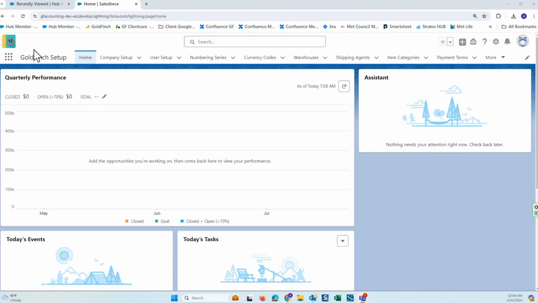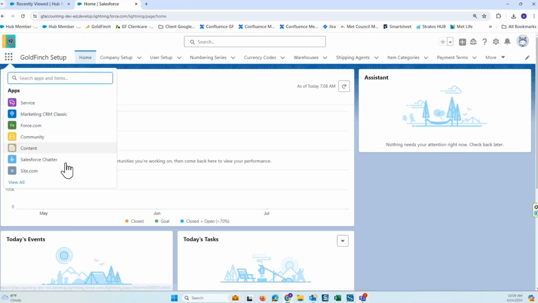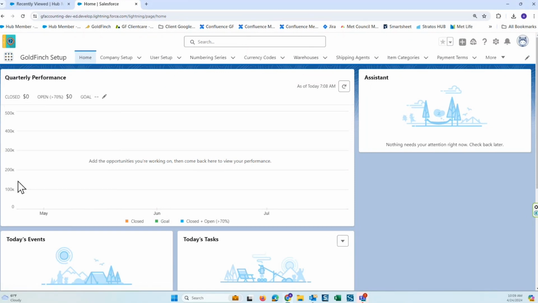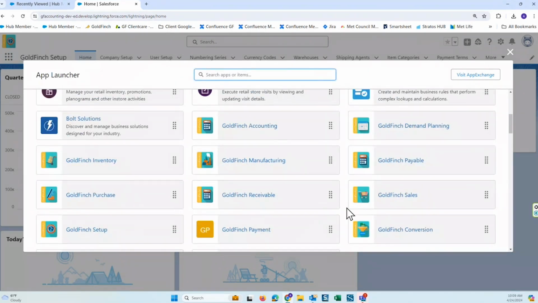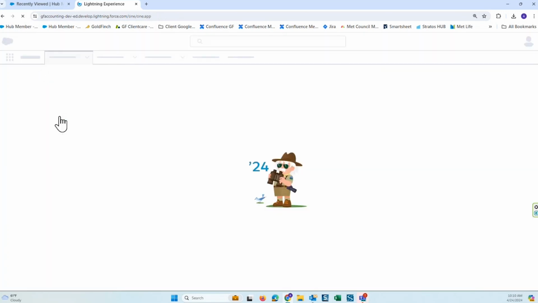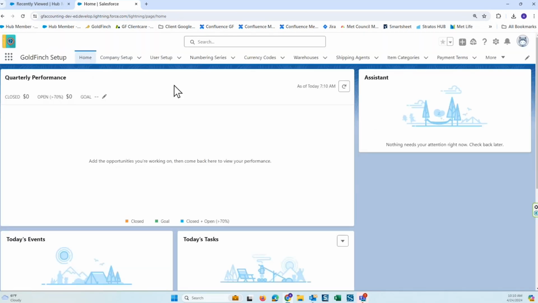A couple things with GoldFinch, just want to let you know, when you first install GoldFinch, there are quite a few GoldFinch apps that we have already predefined. You can, of course, create more. We just grouped things together, how we feel things would work. What we're going to look at right now is this GoldFinch setup app, and this is where you have your basic setup when you're first getting started.